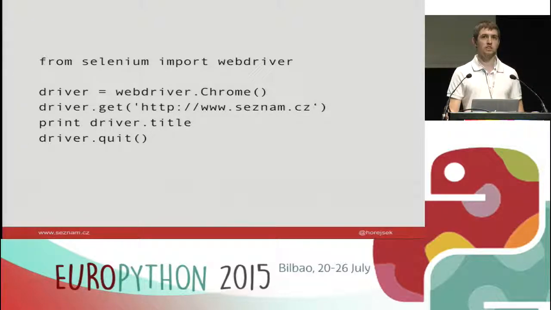And what can Selenium do more? It can crawl the web. You can check some attributes on elements. You can click on them. You can check some cookies. You can make screenshots. But that's it. I will not talk about it, because you can read it in the documentation of Selenium. I want to talk about some pitfalls and some best practices on how to test web pages with Selenium.